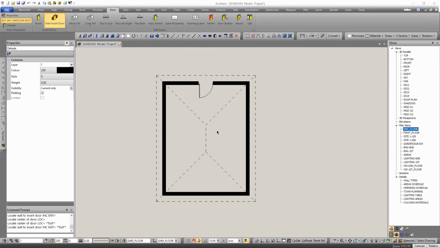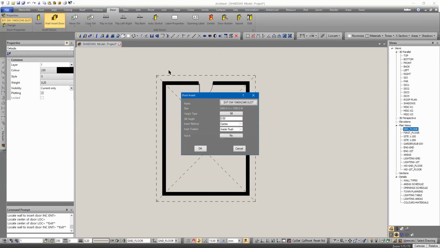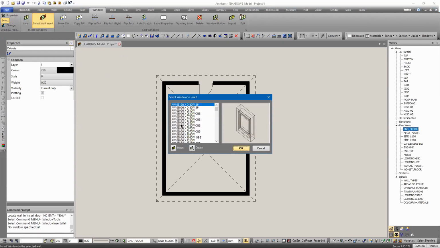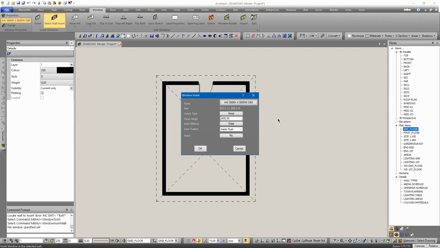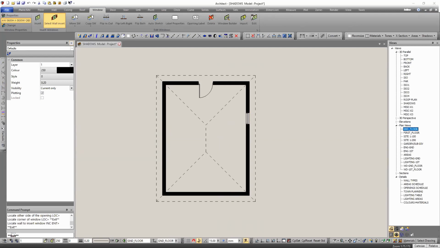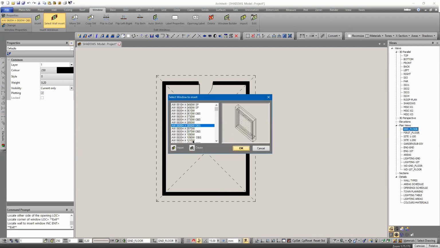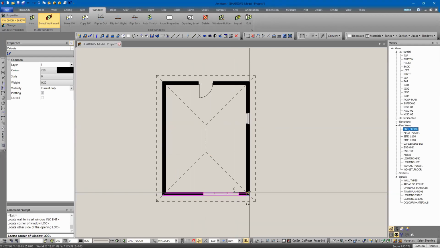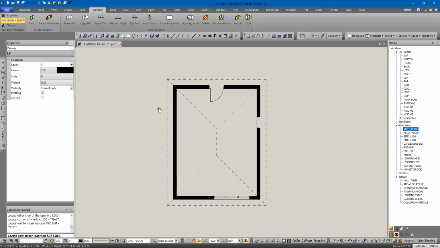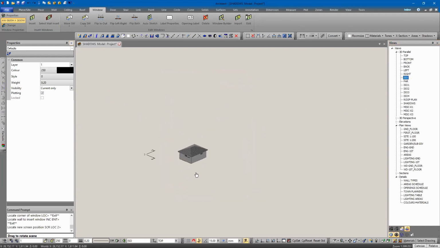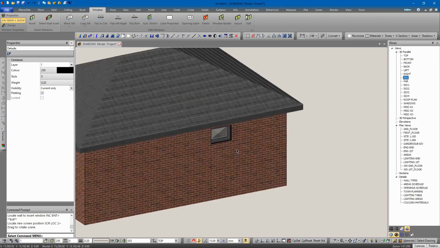And let's put a window on the side. Something like that. And of course, putting windows and doors in really isn't necessary, but we're doing it for the sake of it. Okay, there's our little building. If we go to ISO, it sits there looking pretty like so.